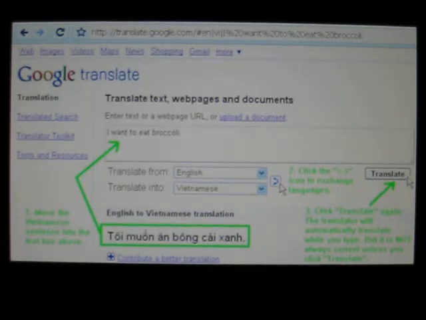Remember, the translator will automatically translate while you type, but it is not always correct, even in the opinion of Google Translate, unless you click Translate. Now, what I mean is, of course, if you click Translate, it could still be wrong, but then you're actually putting the sentence that you want to translate or the paragraph you want to translate through the Google Translate logic.